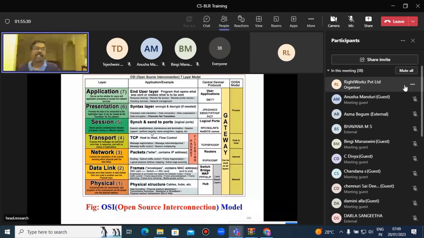Then a presentation layer formats the data to be presented to the application layer. It can be viewed as the translator for the network. It contains syntax layer like encryption and decryption. Character code translation, data conversion, data compression, data encryption, character set translation. That is about the presentation layer.